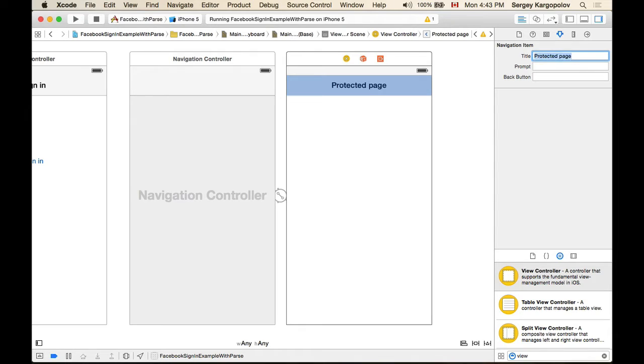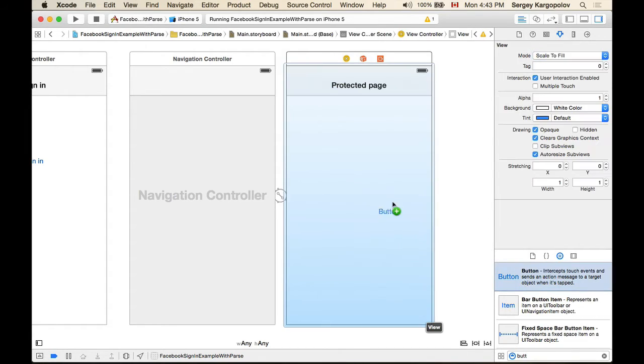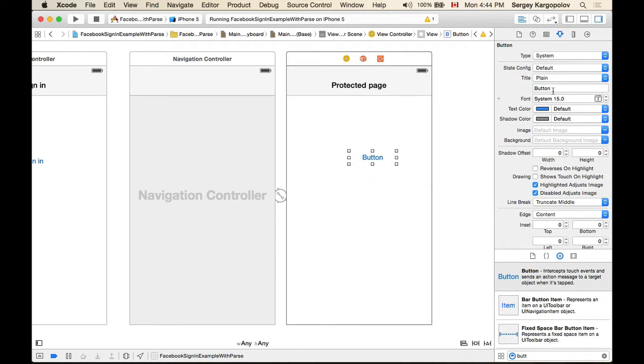Protected page. And I will also create one button quickly here, and this button will be our log out button or sign out.